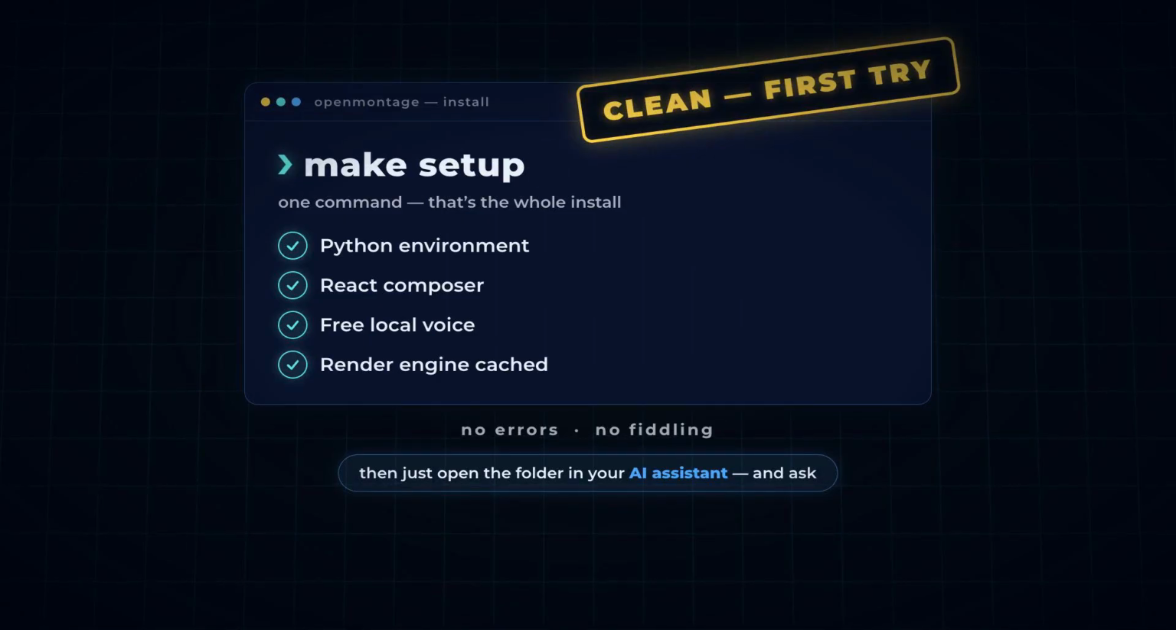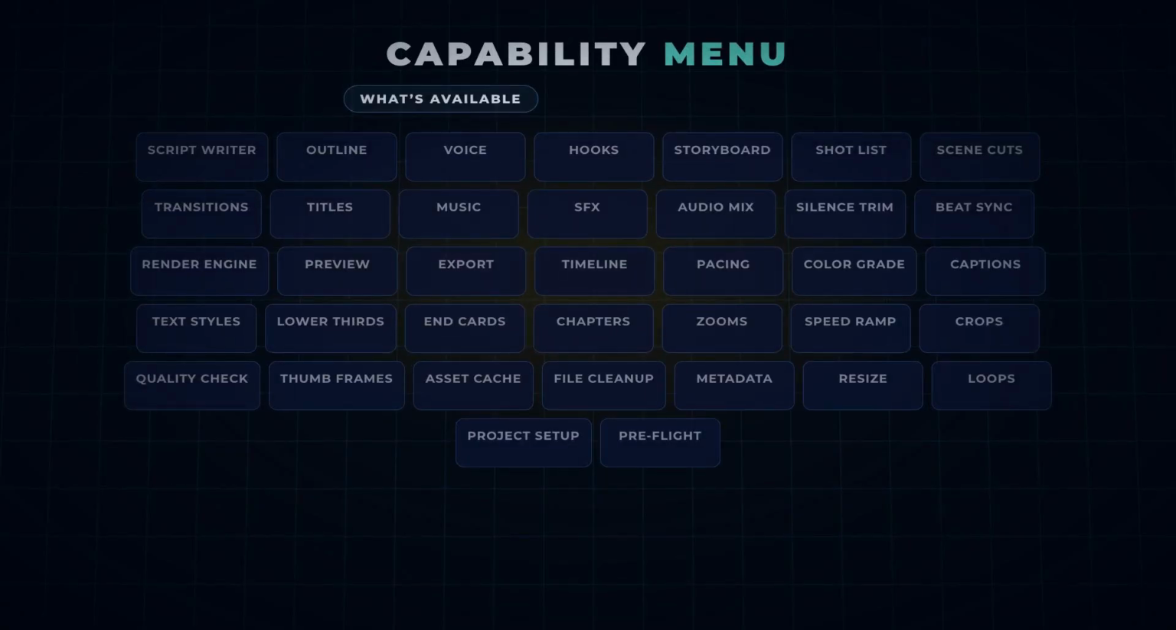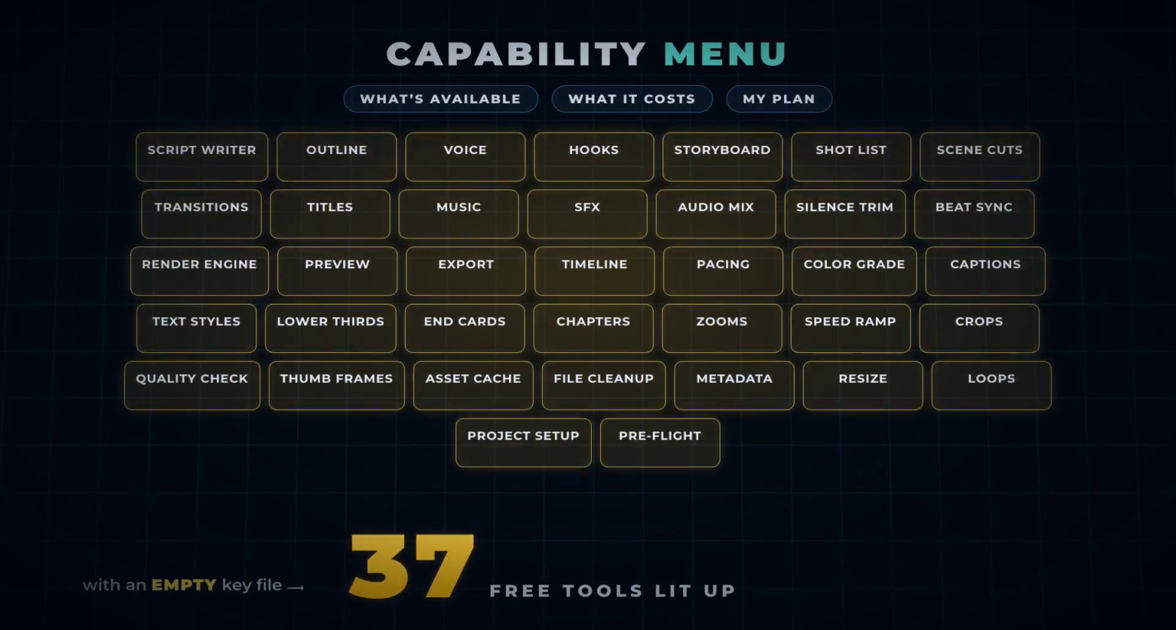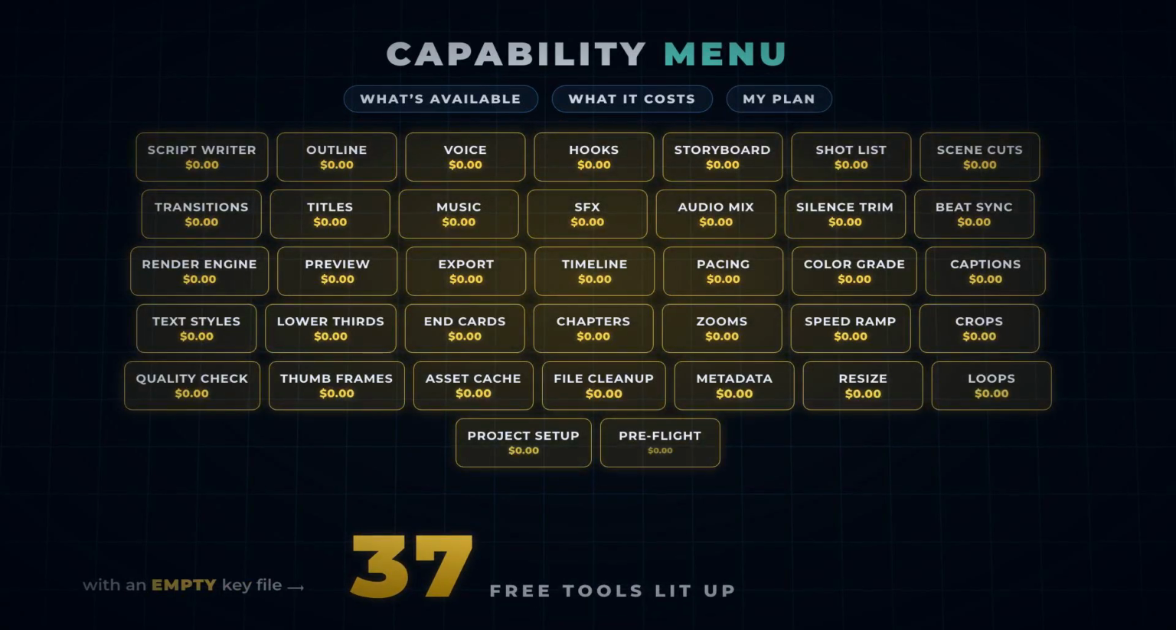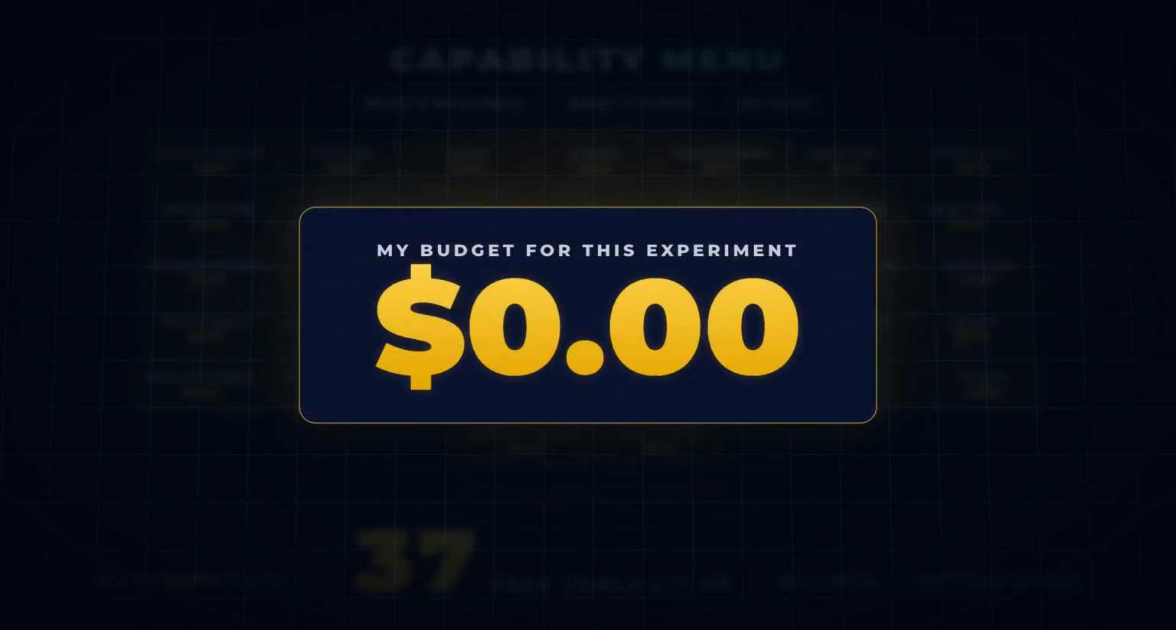Before it starts, it runs a pre-flight and shows you a capability menu. Here's what I have available. Here's what each thing costs. Here's my plan. With my empty key file, 37 free tools lit up, every one of them stamped $0. Free voice, free music, the full render engine, caption generation, even a quality checker that reviews the final video. All of it local, none of it billed. My total budget for this experiment, also $0.